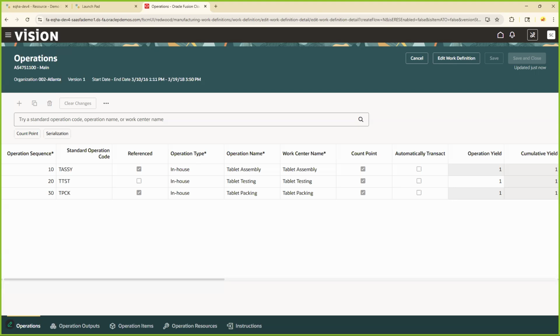Batch size is right off the item master. This is off the costing priorities that we set up a few moments ago. So this is at the header level.